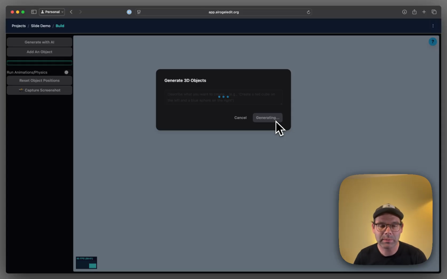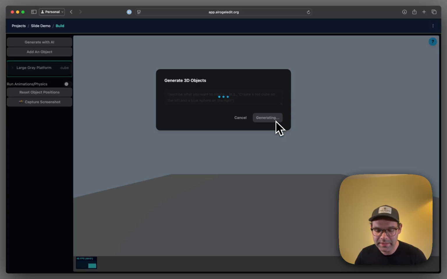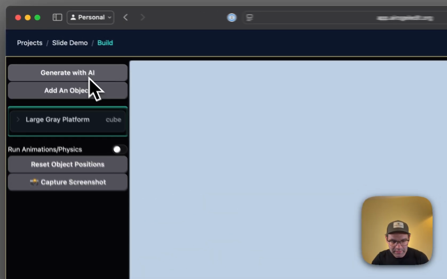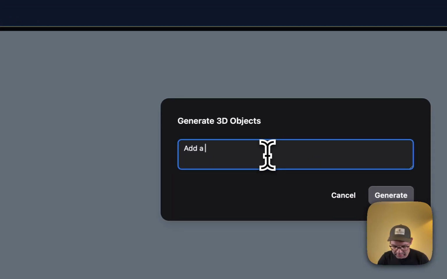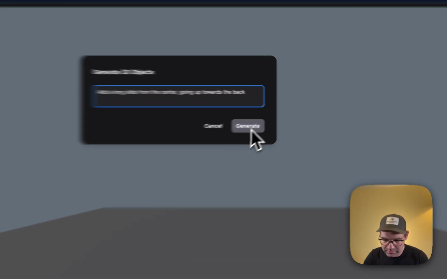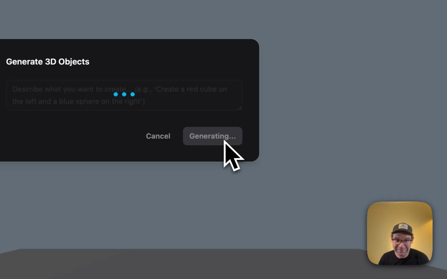So what I want to show today is we're probably going to do the slide. We're going to do a sphere that can sort of go down the slide, and then we'll do a spinning cube, because I think those are some of the cool things that are going on right at the moment. So let's add a long slide to the center, going up towards the back. Let's generate this. Let's see what it gets.